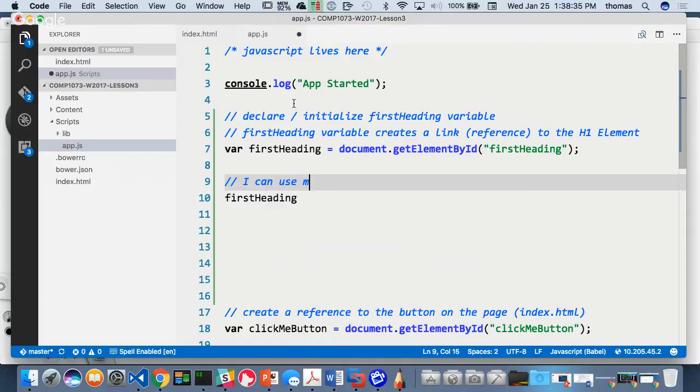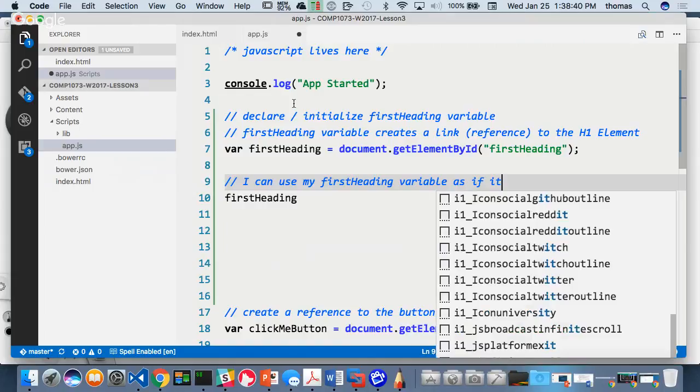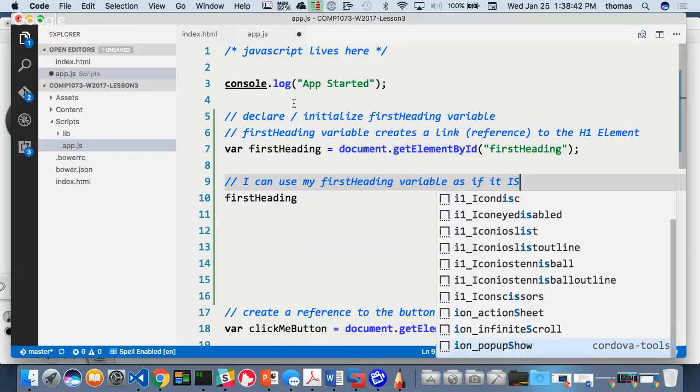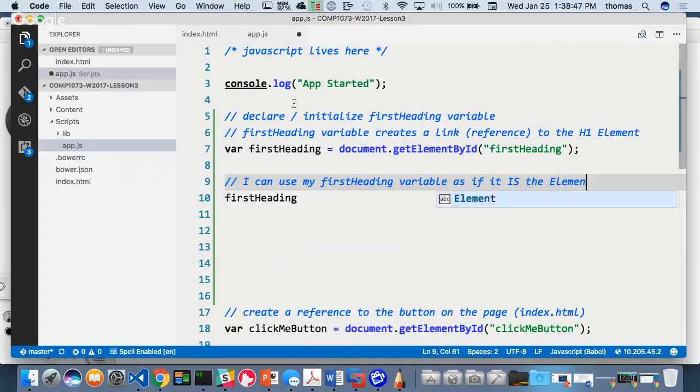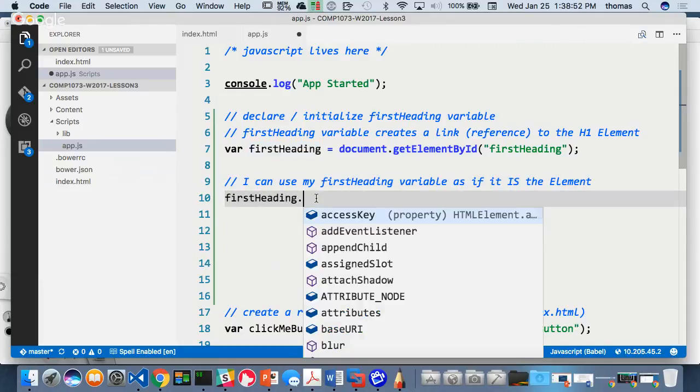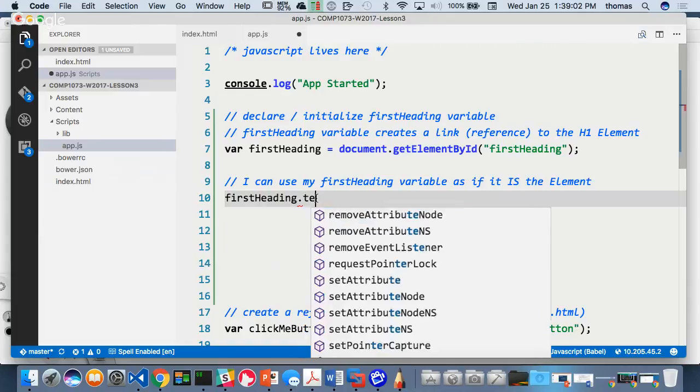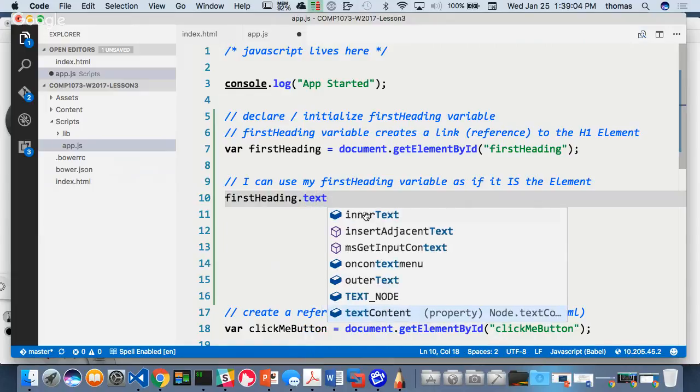I can use my first heading variable as if it is the element, but it's not the element. That's what I want you to get from this. So it's not really the element, but I can use it as if it is. If that's the case, I can go dot, right? First heading dot, I have things I can do to my heading. Like if I type in text, the inner text or the text content, both of those are fine.